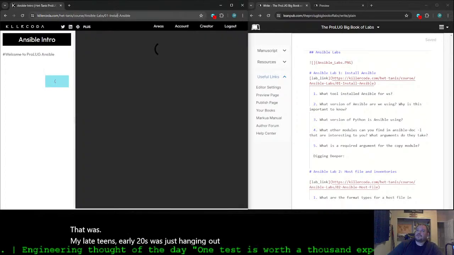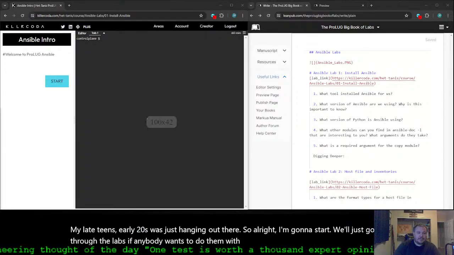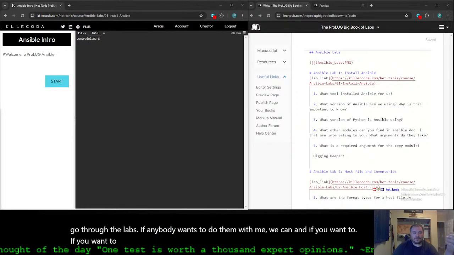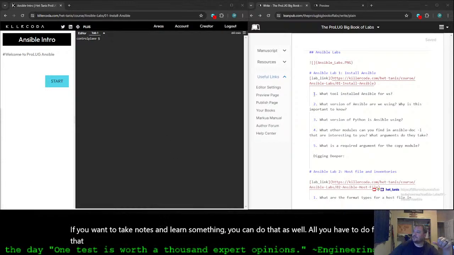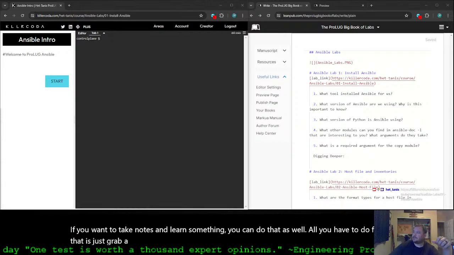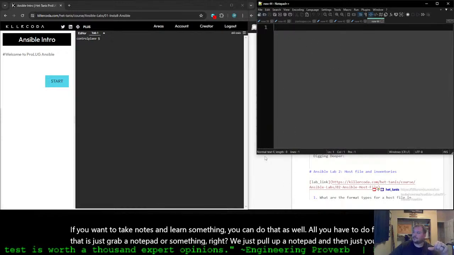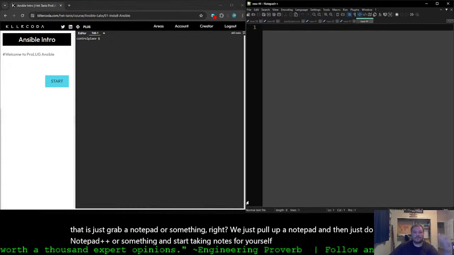So all right, I'm going to start. We'll just go through the labs. If anybody wants to do them with me, we can. And if you want to take notes and learn something, you can do that as well. All you have to do for that is just grab a notepad or something, right? Pull up Notepad++ or something and start taking notes for yourself on maybe ways to reflect on things you're doing.